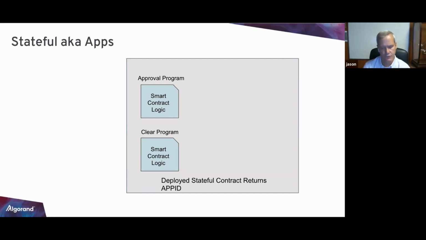But by and large, these two programs are sitting out on the network, on the blockchain, waiting to be called by a transaction. And what they can do is write some global state associated with that particular contract. So let's say I'm counting votes for a political candidate. Well, the total votes may be stored in global state for each candidate, right?